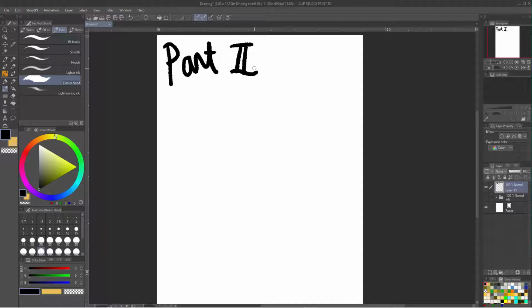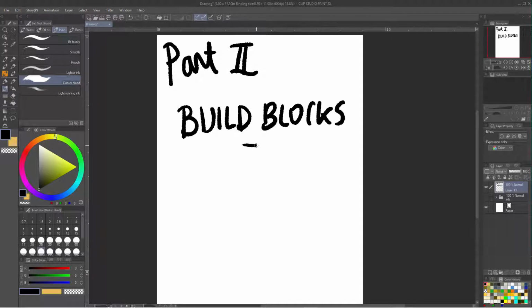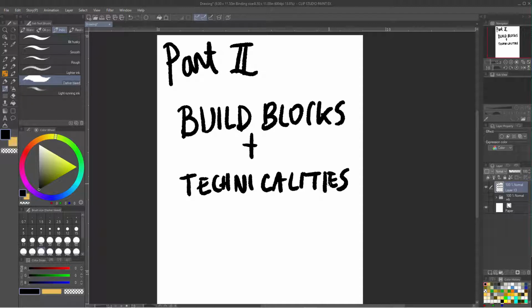Now I think in the last session I suggested that this was going to be called building blocks. And that's pretty true, but it's also building blocks and some technicalities. So I'll just finish writing that. Yes, building blocks and some technicalities. And what do I mean by technicalities? Well, when you're starting a project, you need to know what you're doing. Are you drawing it by hand or using a computer program, the DPI and things like that? So let's start with that.